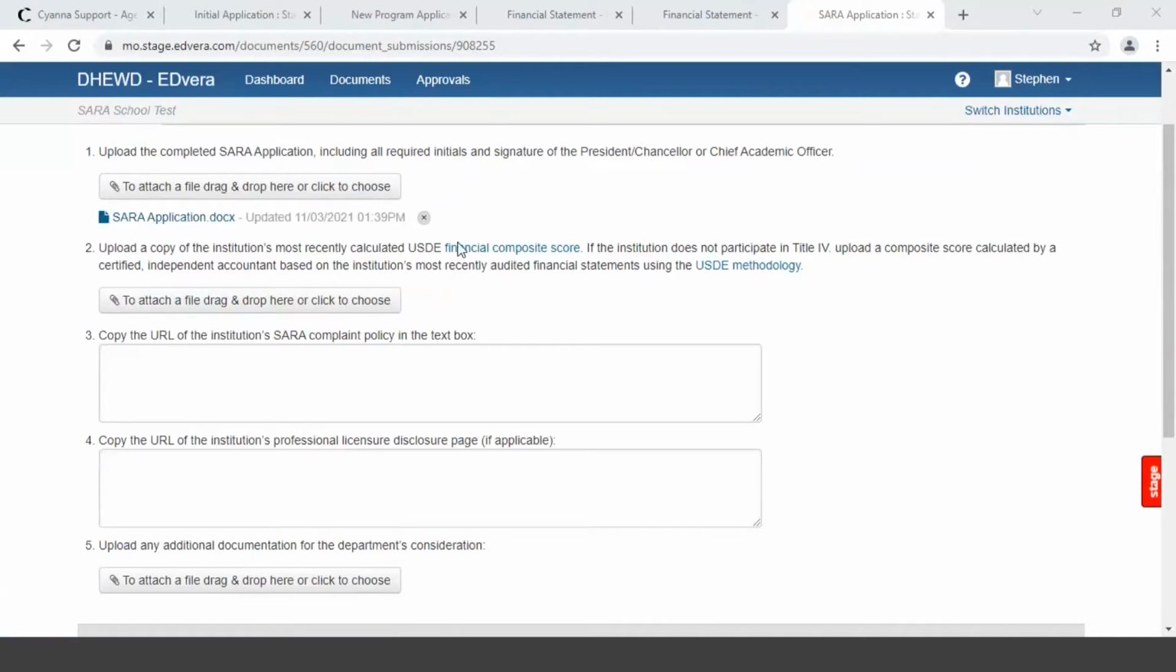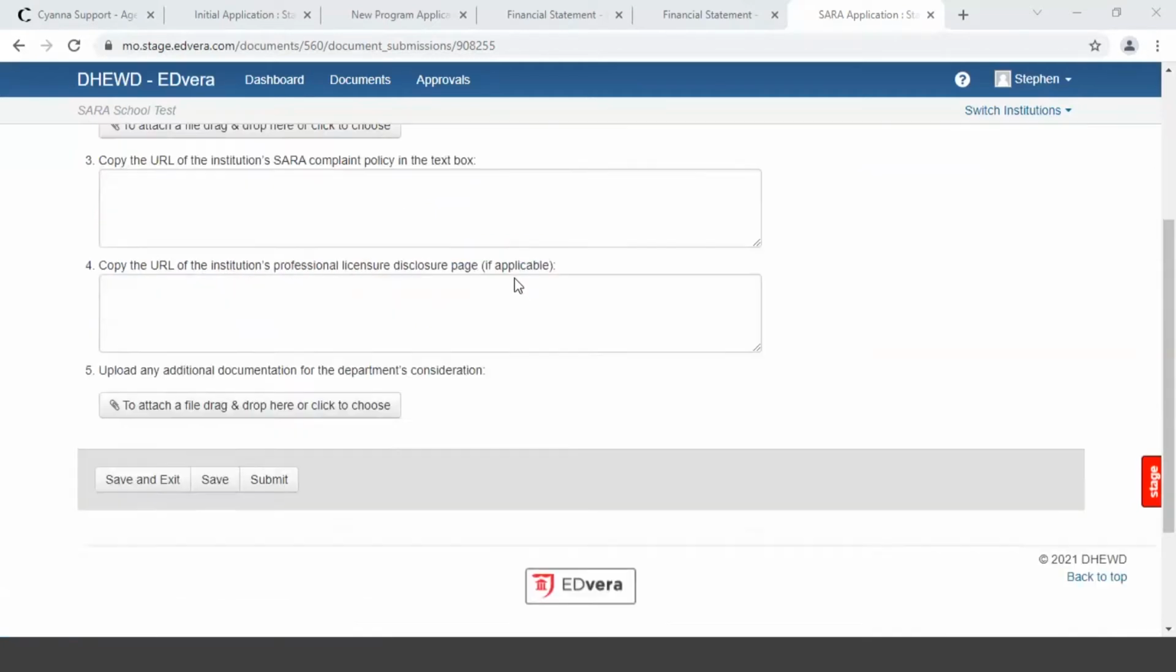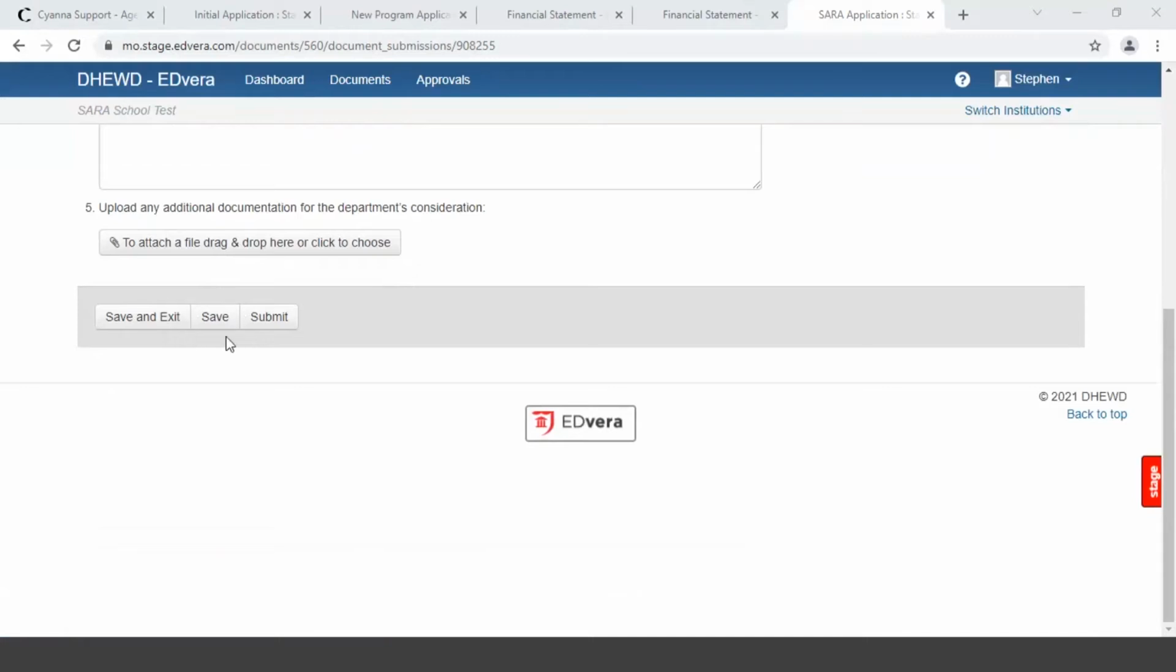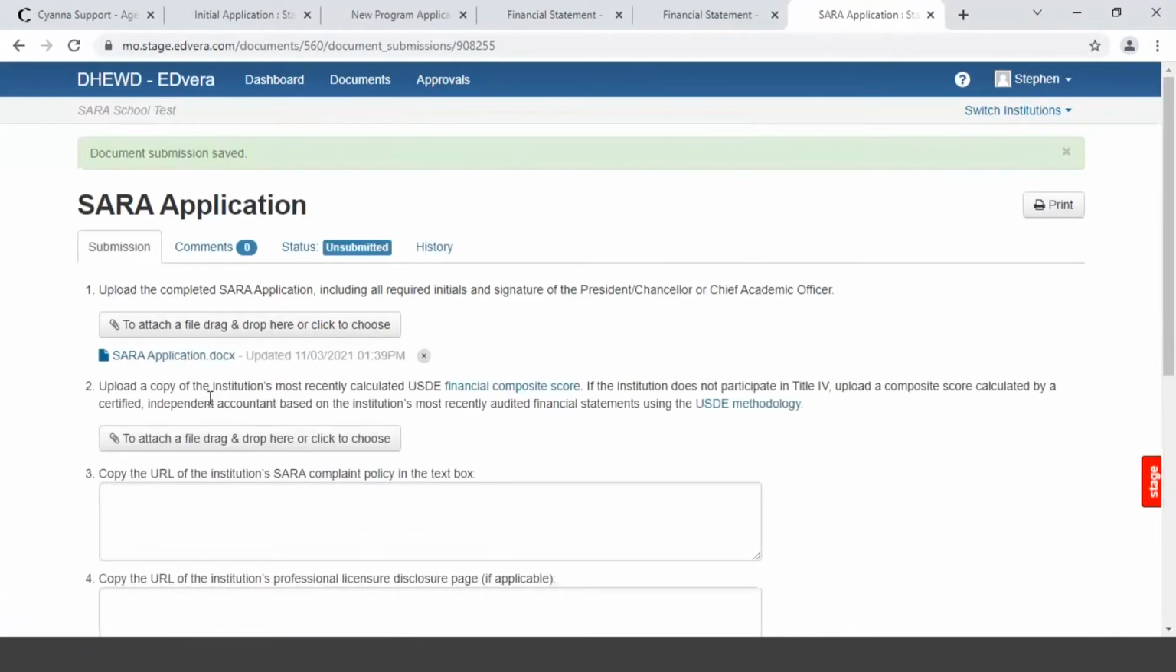So what I always encourage my institutions to do when working in EdVera, immediately go down to the bottom and click save. I have had too many crying events where I've been working in EdVera and something happens and I go back and it's gone because I did not save it.